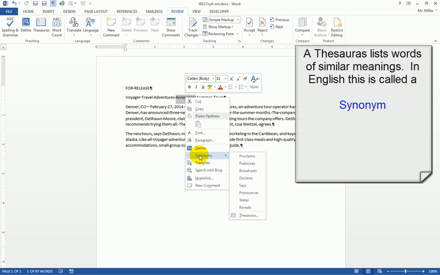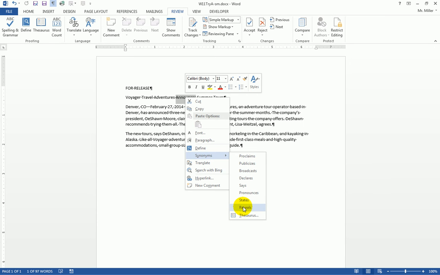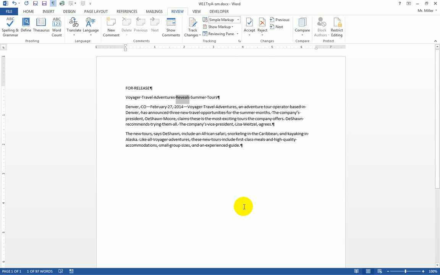Thesaurus, another word for it, is a synonym. And so I can come down here to synonyms and I can see different words that have a similar meaning to announces. The one that we're going to choose to use in this particular case is the reveals option. So I'm going to click on reveals, and that will change the word so that it now says Voyager Travel Adventures reveals summer tours.